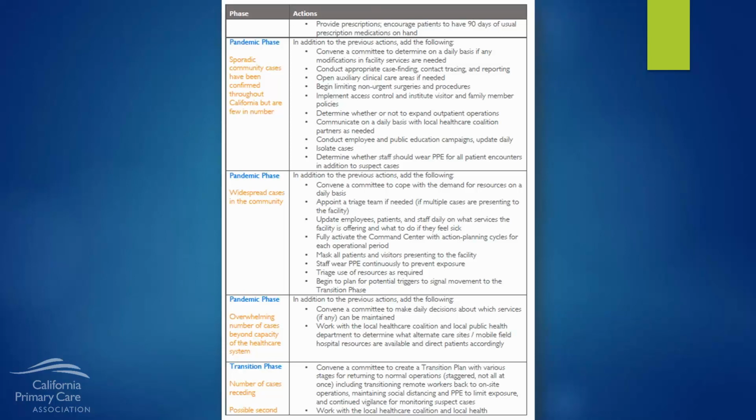So I won't read through all of these, but there is this table within the template itself, and the goal here is to give you a starter table of actions for your staff to consider in any phase of a pandemic. And we highly encourage facilities, if you're using the template, to further customize this. Add specific actions into each phase that maybe you've done in the past or you've figured out would be helpful to do next time around.